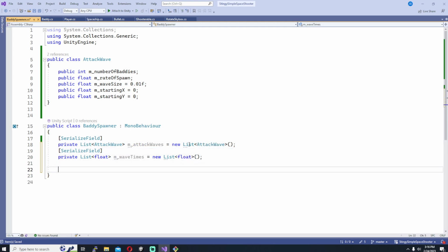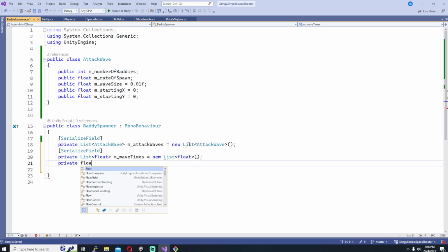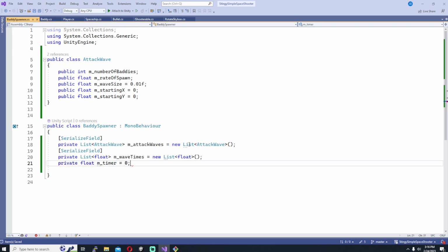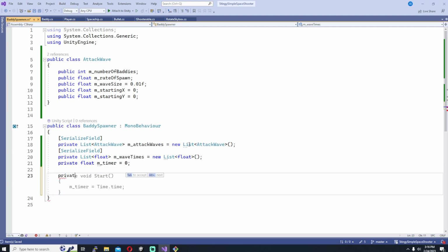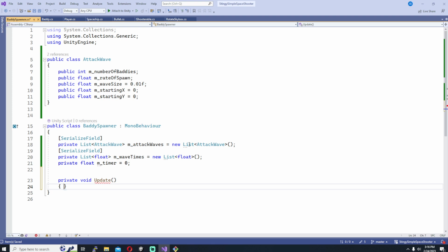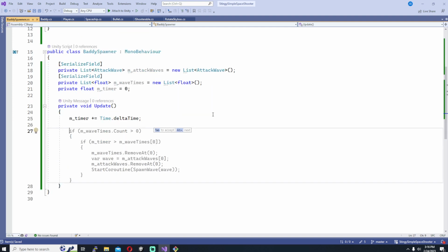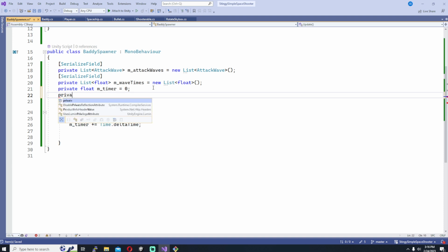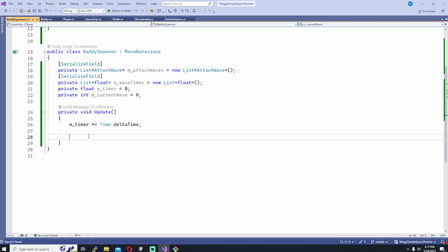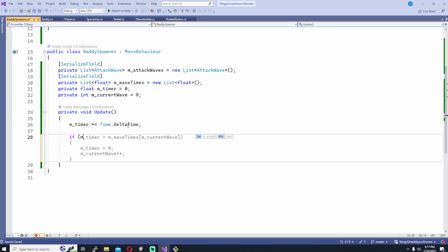And now we also want a private float m timer. We'll set that to 0. So in our update function, we'll start by incrementing the timer, like so. And now, oh, sorry, we want to keep track of one more thing. Private int m current wave, and that's going to equal 0 as well. So we're going to say if m timer is greater than m wave times m current wave.